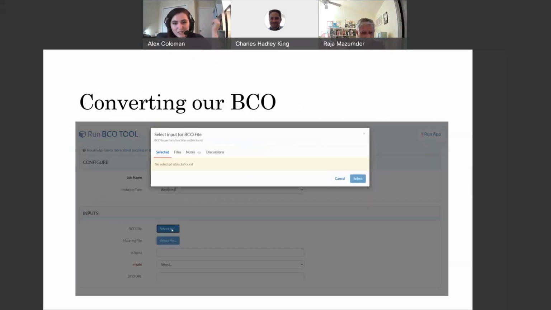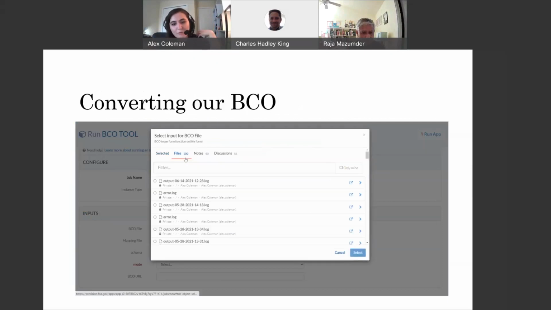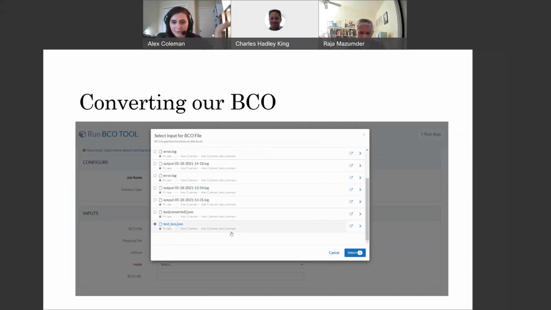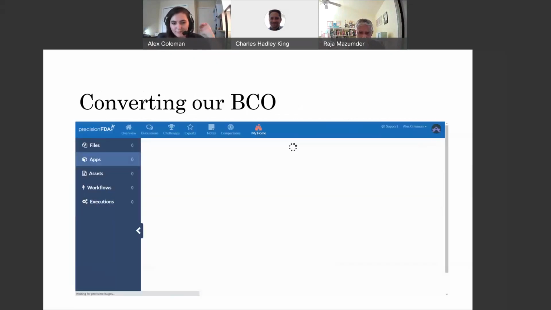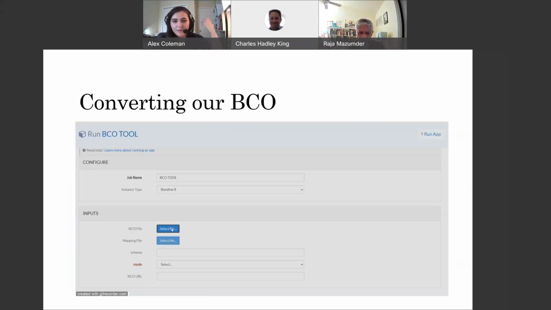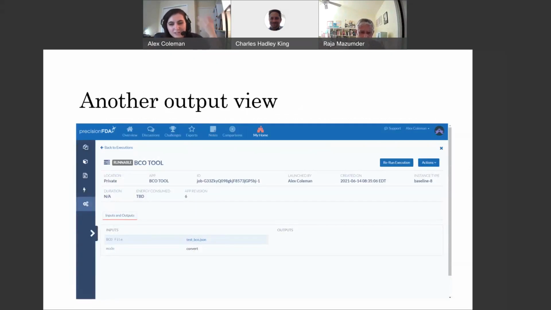So now we can just convert that same BCO. In this case, I'm not uploading a mapping file. I'm just going to try the automatic conversion. So not specifying a mapping file, just converting and selecting the same as before. This is just another way you can sit and wait on your execution, and it will show you the status too, and eventually the output will pop up.